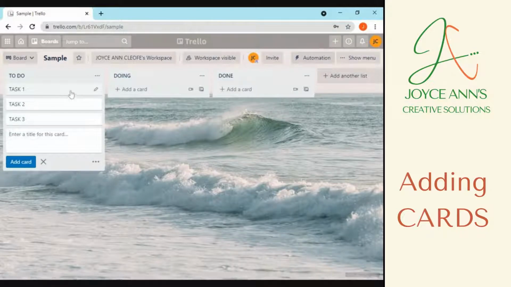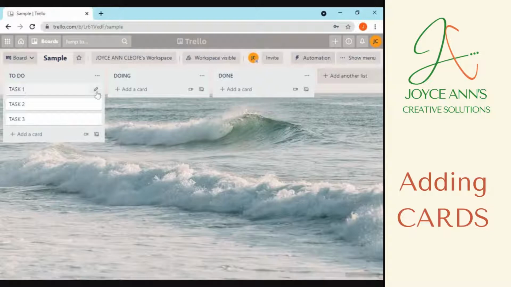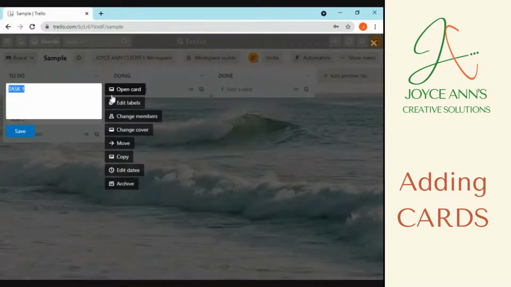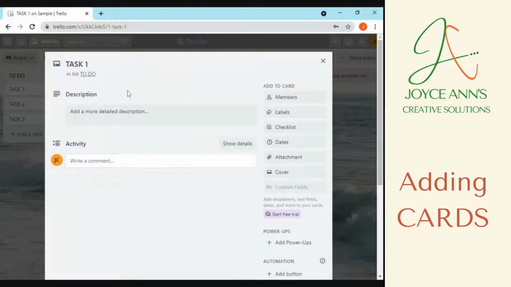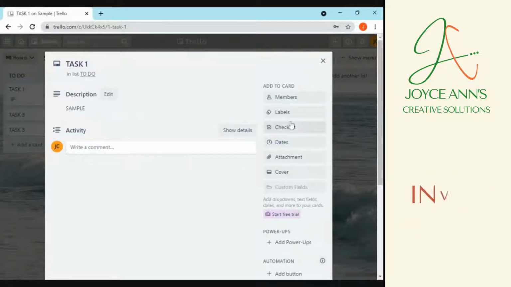Now let's say I need to customize this. So I just need to click that. You can click the word task or this pencil icon. Open card, edit label, change member, change cover if you want, move, and so on. Cards here cannot be deleted, so what you're going to do is just place it here. Make sure to save.